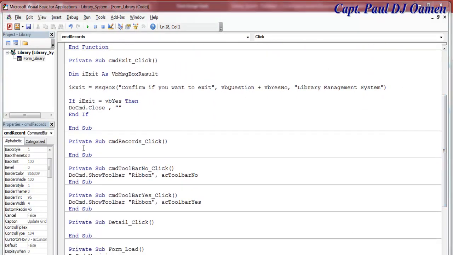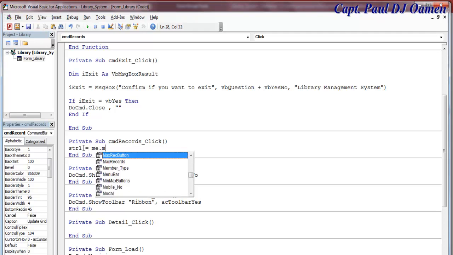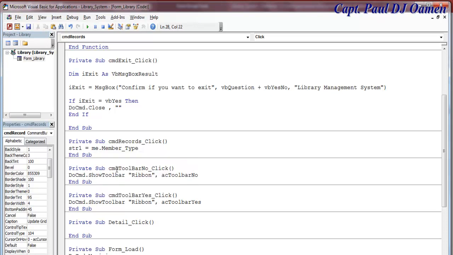If you guys can still remember, all of these strings that were declared equal Me.MemberType.Value.